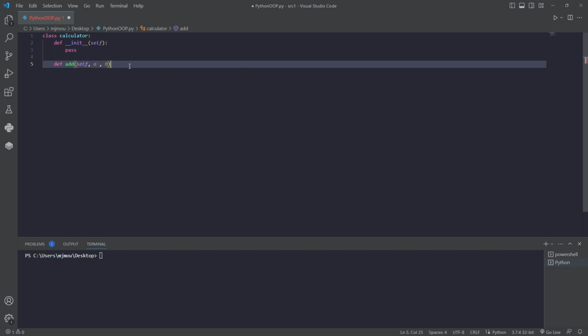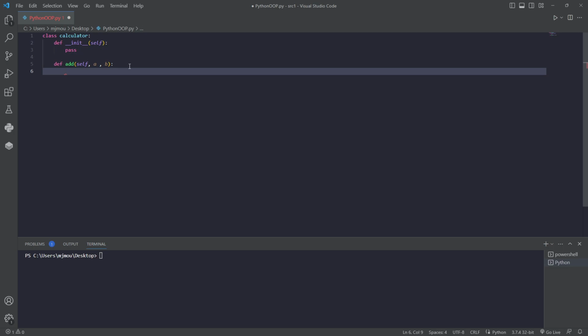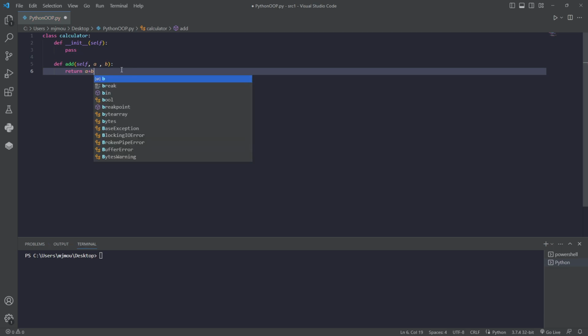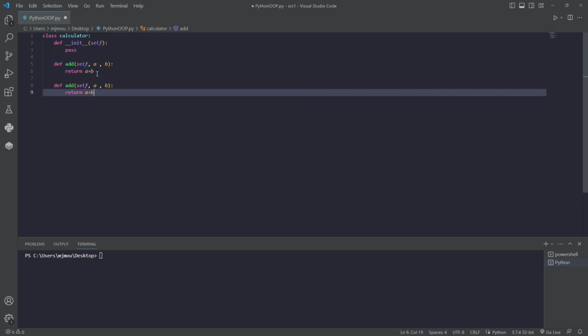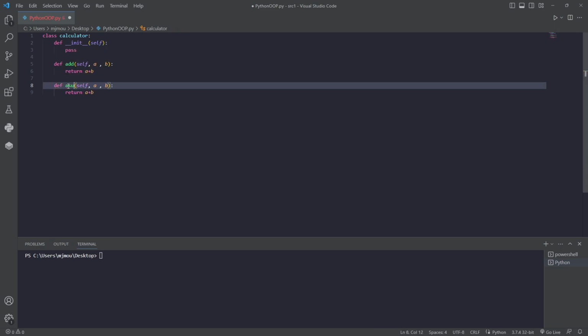So we're not going to do a GUI calculator today. We're just going to do a simple calculator just to show you how inheritance works and how object-oriented works. So if we do return A plus B, like that. And then because I'm lazy, I'm just going to copy this. And this time it's going to be subtract.